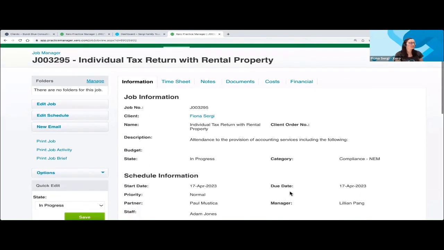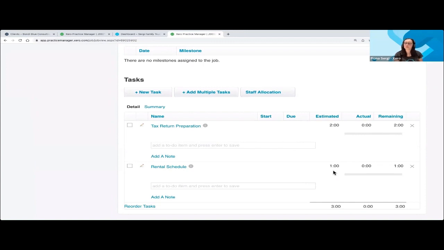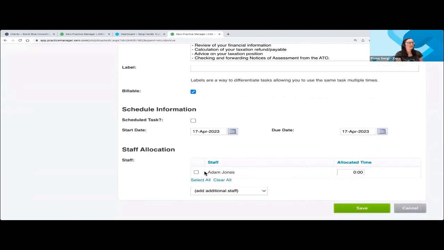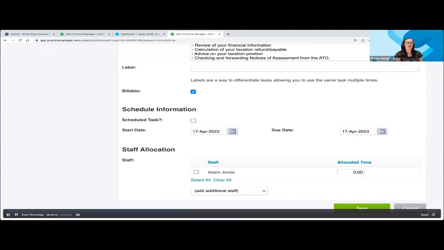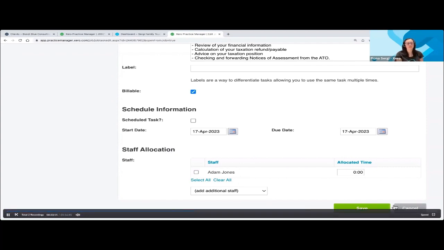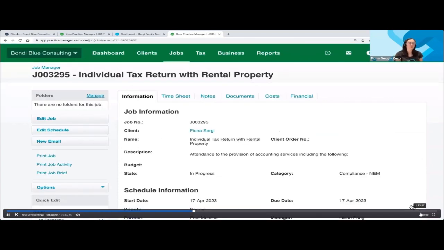So from here, I can see all that information has pre-populated down. We've got estimates automatically coming through. If you need to change how long it's going to take, so maybe this is more of a complex return, I can go ahead and change that to 3 hours. And then from here, based on the staff I've allocated it to, if I had maybe 5 staff allocated to this particular job, they would come up here as options and I could actually get granular and allocate the tasks to them.